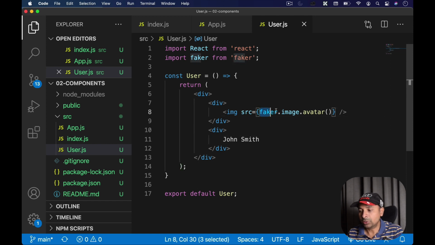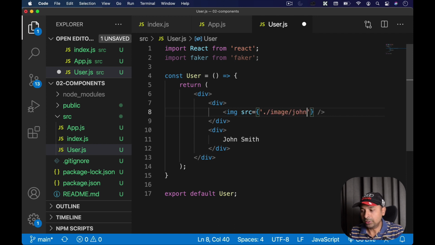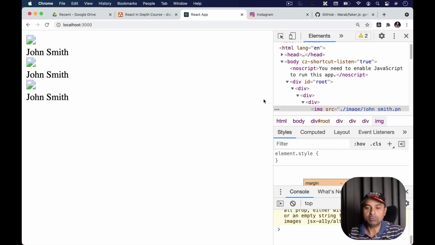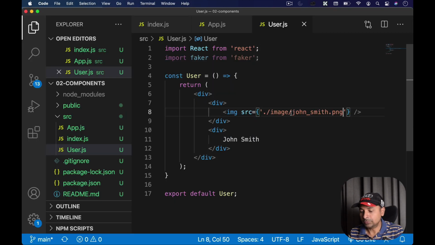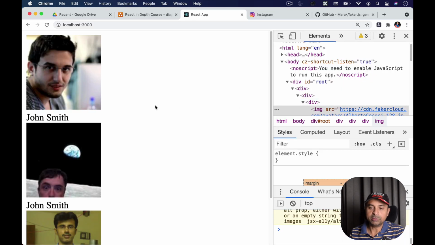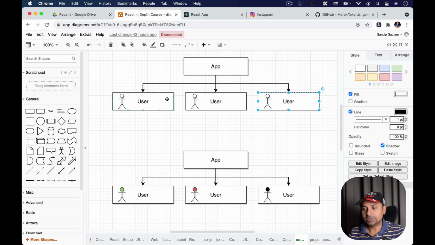So basically this is not going to be something like this. Maybe I remove it. This is going to be something like this, image slash John underscore Smith dot png or jpg, something like this. So now if I render this, it's going to render the similar component in the DOM all the time, John Smith, John Smith, John Smith, right? So I'm going to undo this. Because of faker, I'm getting different images here, but in a real app, we are not going to have different images. So this is the hierarchy we have.